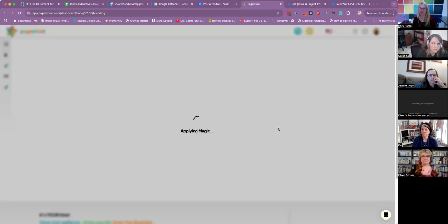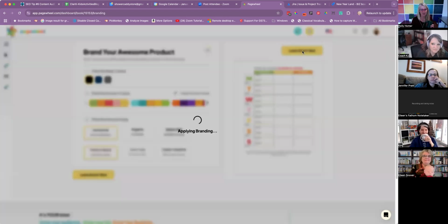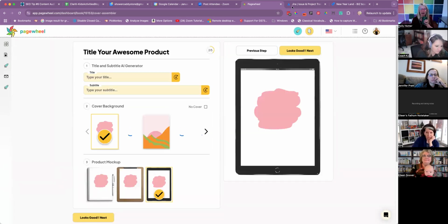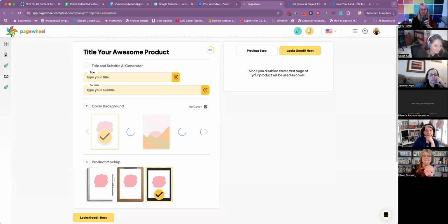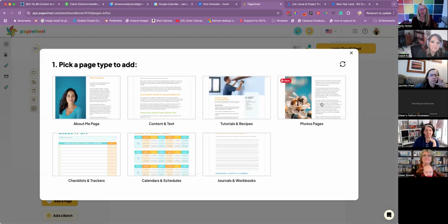It's applying magic, even though we don't have anything to apply magic to yet. All right, I'm good with my colors. On the next stage, I'm just going to say no cover. And then these right now are in the photo pages.